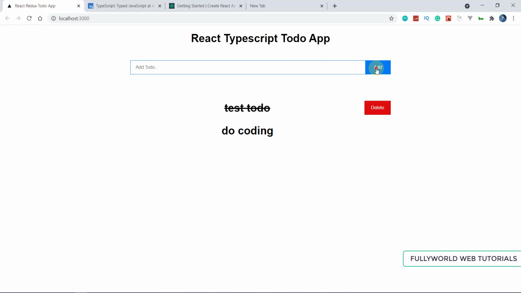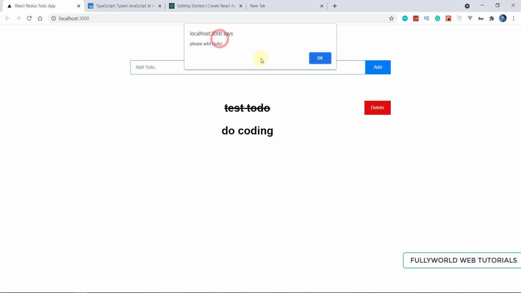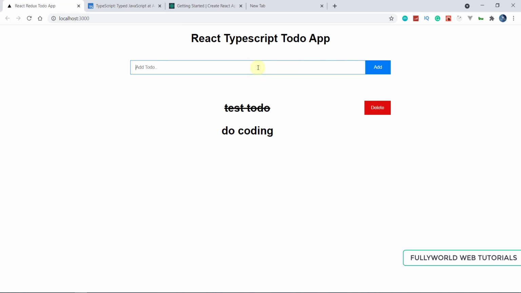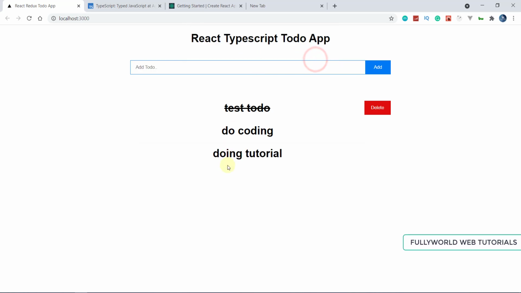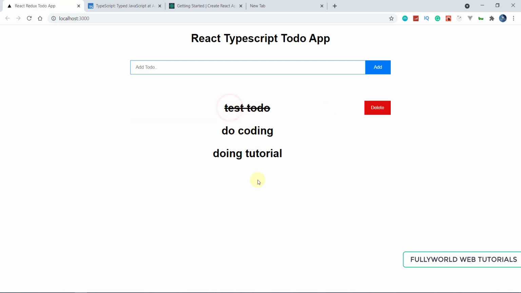When I click on add, if nothing is there, it will say please add a to-do. So when I add a to-do, I'm going to type doing tutorial and press enter. To-do added successfully, and it is coming here. Now since these two to-dos are not completed yet, the delete option is not working, and even the hovering effect only works on those to-dos that are not completed.